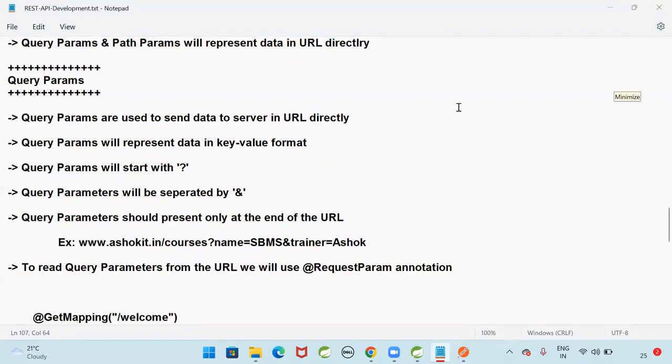Okay, guys. Query params represent data in key-value format. Query parameters start with a question mark and are separated by the & symbol. They should appear only at the end of the URL. Like this, I'm going to specify: ashokit.in/courses? Here I'm starting my query parameters. name=SBMS is one query parameter, and trainer=Ashok is another. There are two query parameters available.